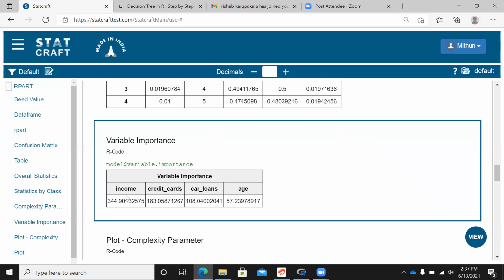Right at the top, you see income is the first best predictor. This is the key driver to identify whether a person is bad or good. It has a value of 3.90. The second most important variable is number of credit cards that a person possesses. Thirdly, you have car loans. Fourthly, you have age of a person. So based on a person's income, number of credit cards that he possesses, number of car loans and age, we can classify an individual as bad credit risk or good credit risk.